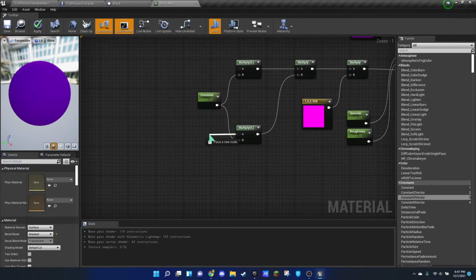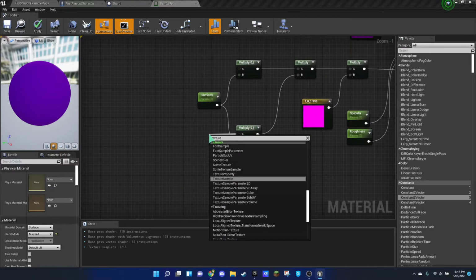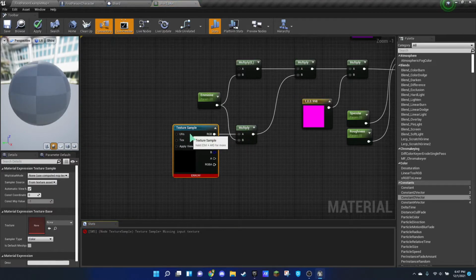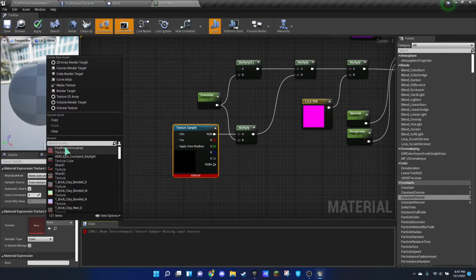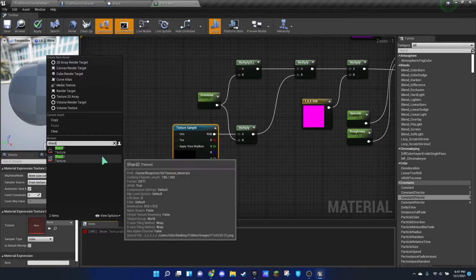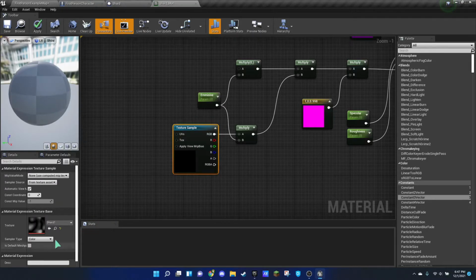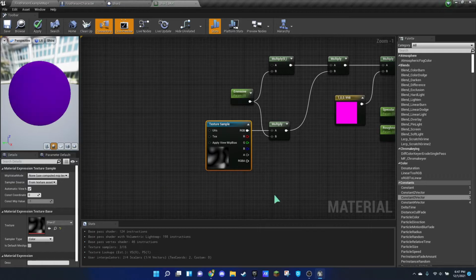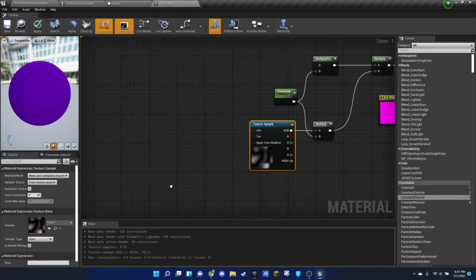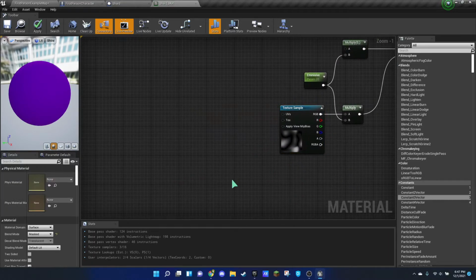Alright. Now we're going to get a texture sample. And this is where we'll use our shard. So, get our shard, and use the shard 1 texture. This one, the one with the most black and cloudy. It's all cloudy and black. That one. That's what I'm just going to call it.